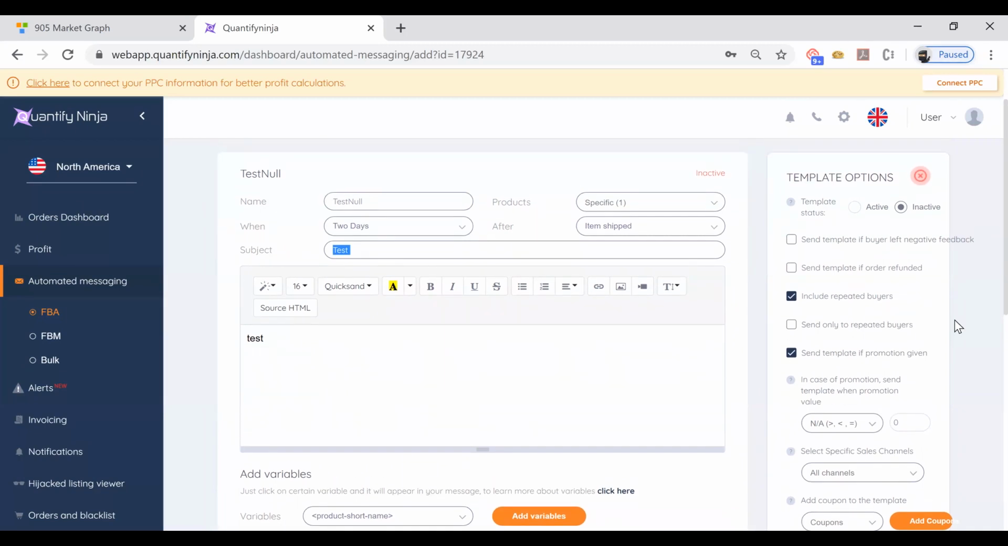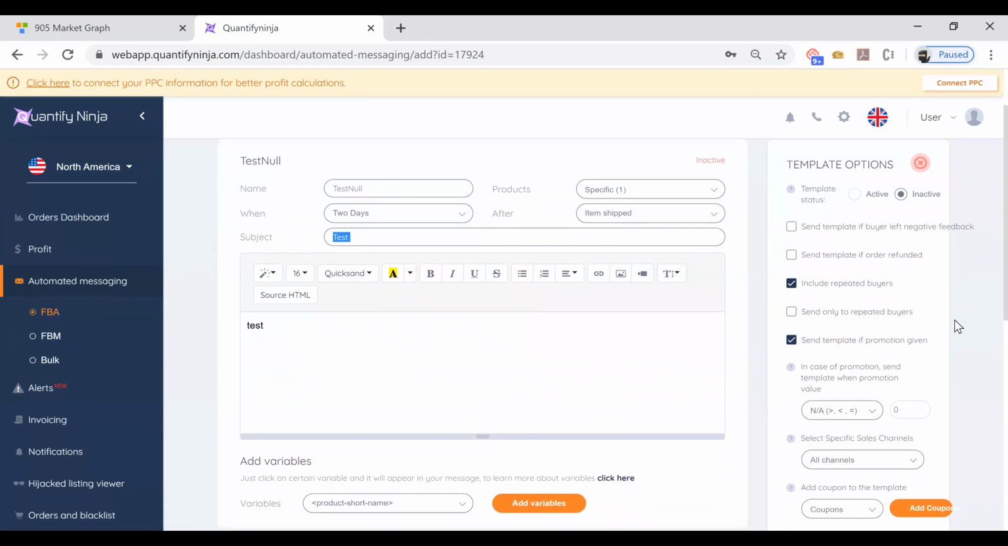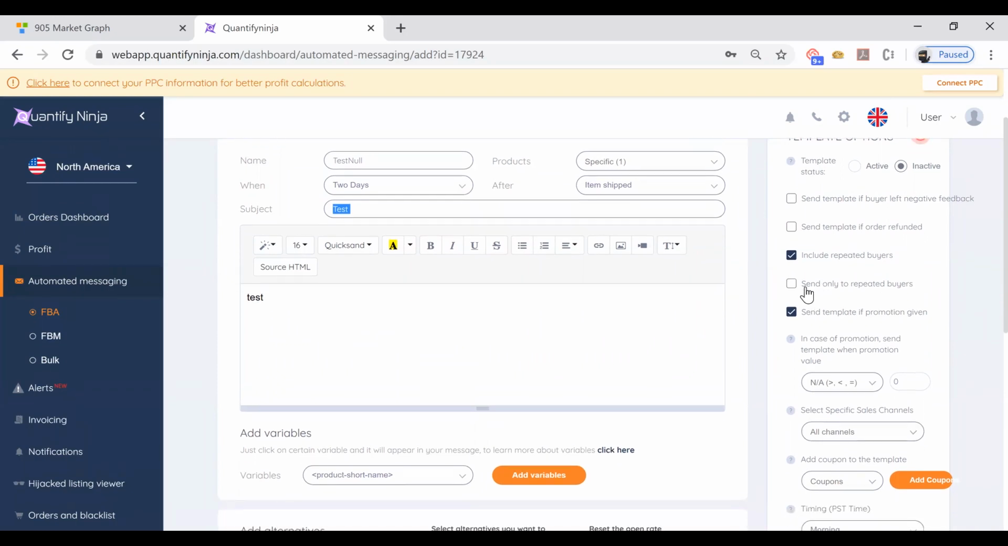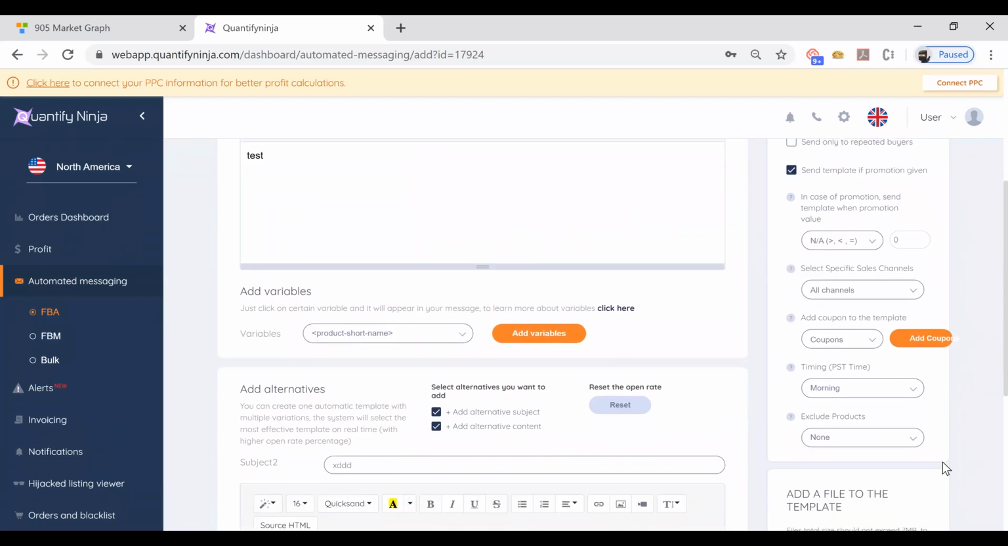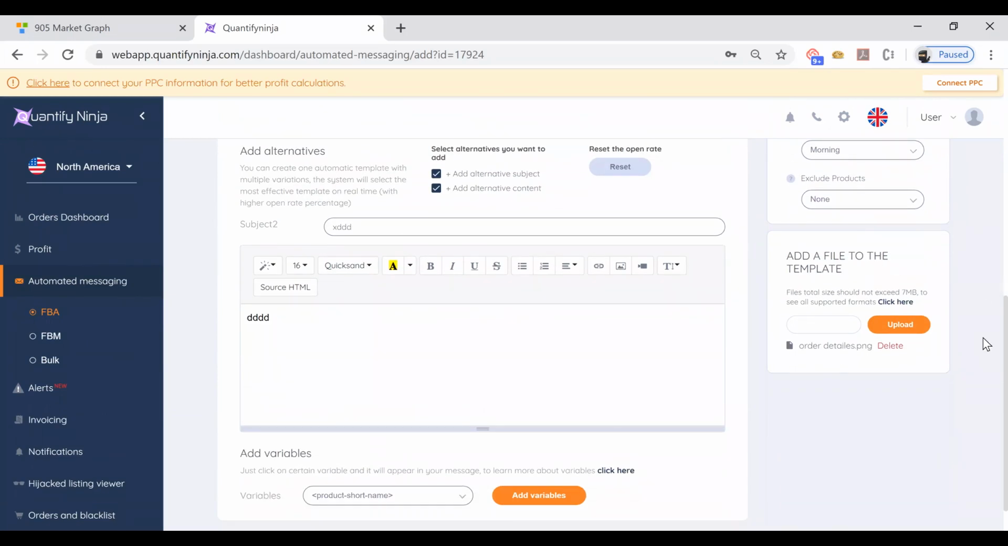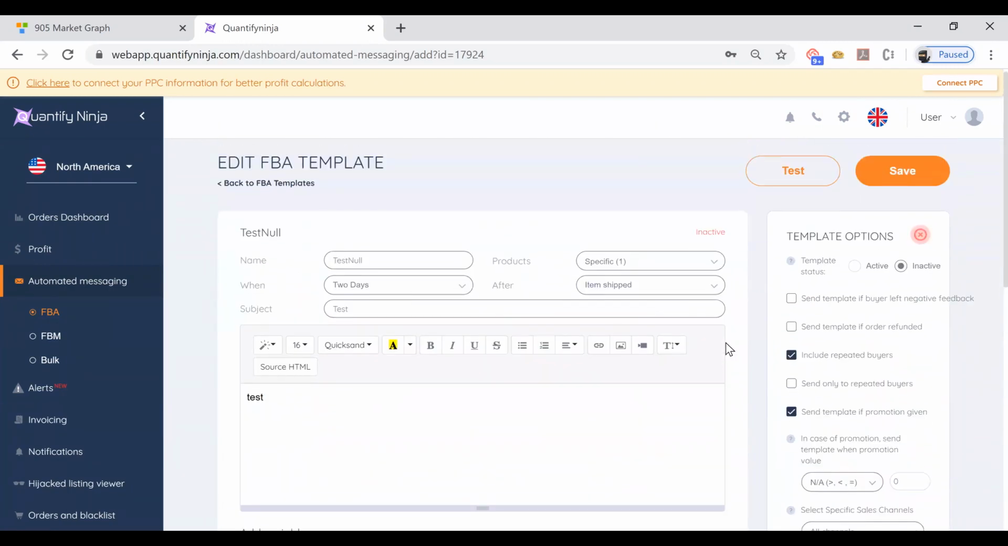We have lots of configuration where you can set up if you want to send it, if a buyer left a negative feedback, or if an order was refunded. We can include repeated buyers or send only to repeated buyers. We can decide whether to send this template if a promotion is given, and here you can select the channels. So you can set up different templates for different marketplaces. You can add coupons. You can exclude products. You can add files, and I think that is it.